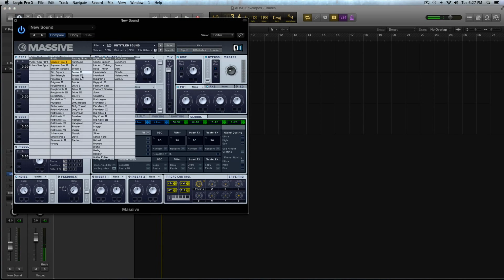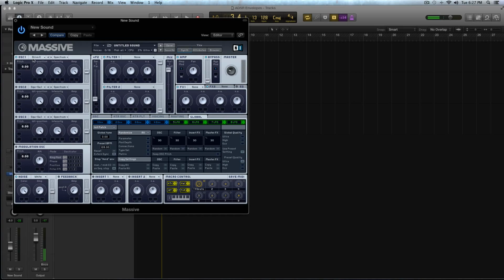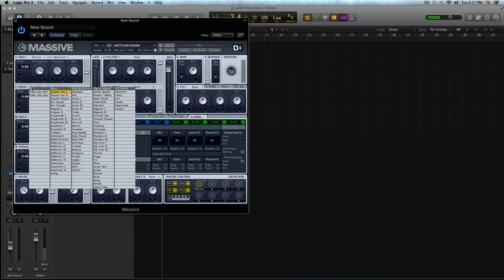First thing I'm going to do is select this Drive 2 waveform in my first oscillator. I'm going to keep the pitch where it is, turn the wavetable position down just a touch, and keep the intensity and the amp up all the way. And now I'm going to turn on oscillator 2 by clicking on that little dot.